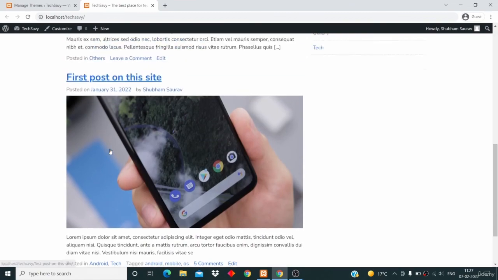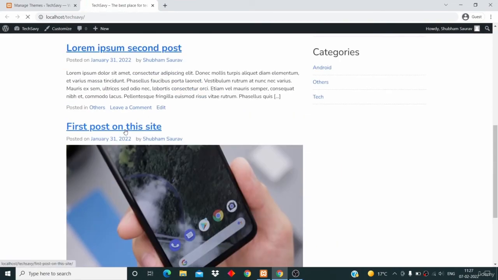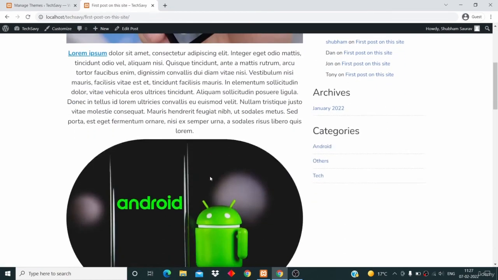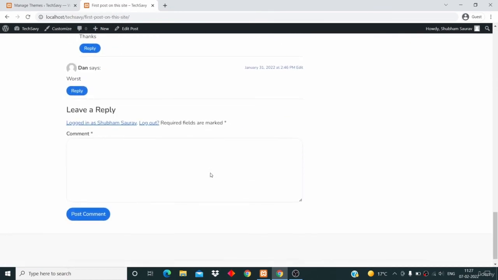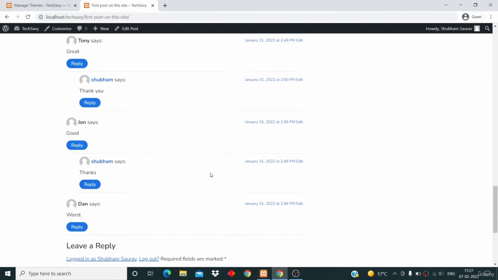The entire design has completely changed. You can click on this first post, and now you can see the new design, and this is looking good. This is a better theme than the ones which we were using previously.